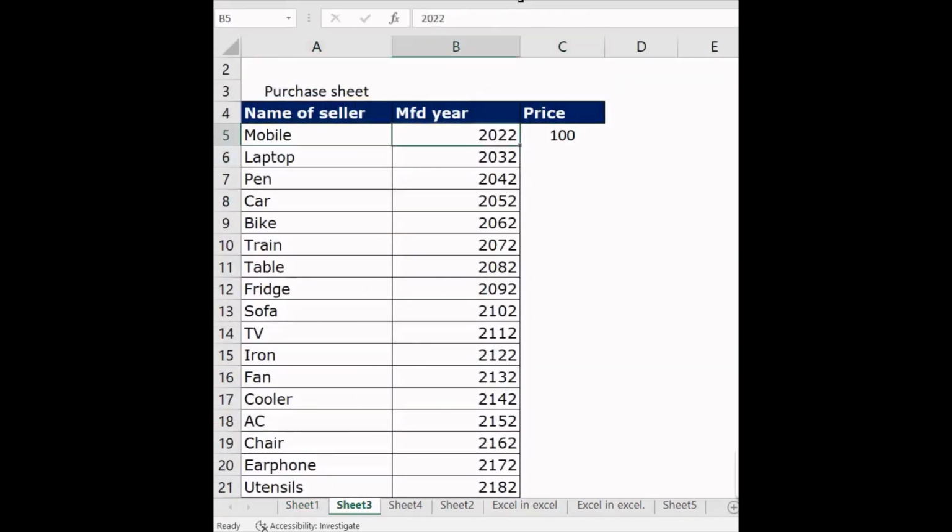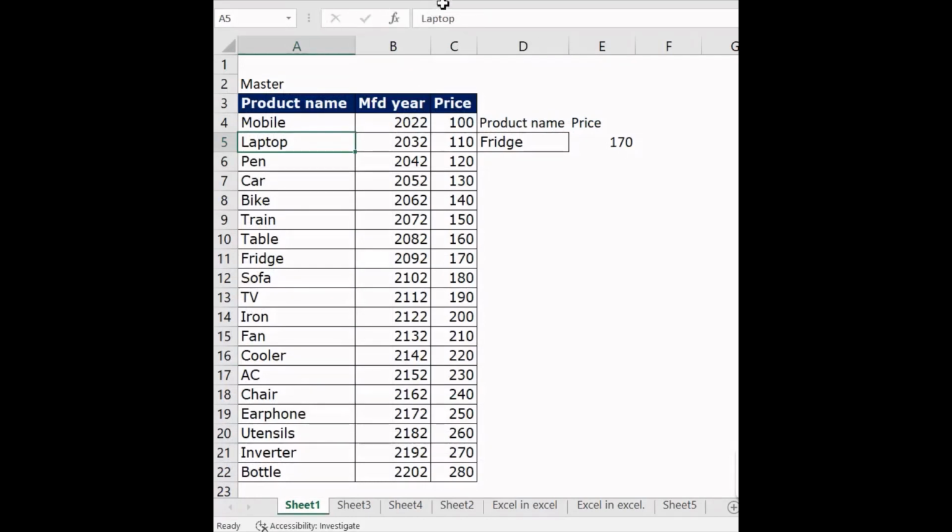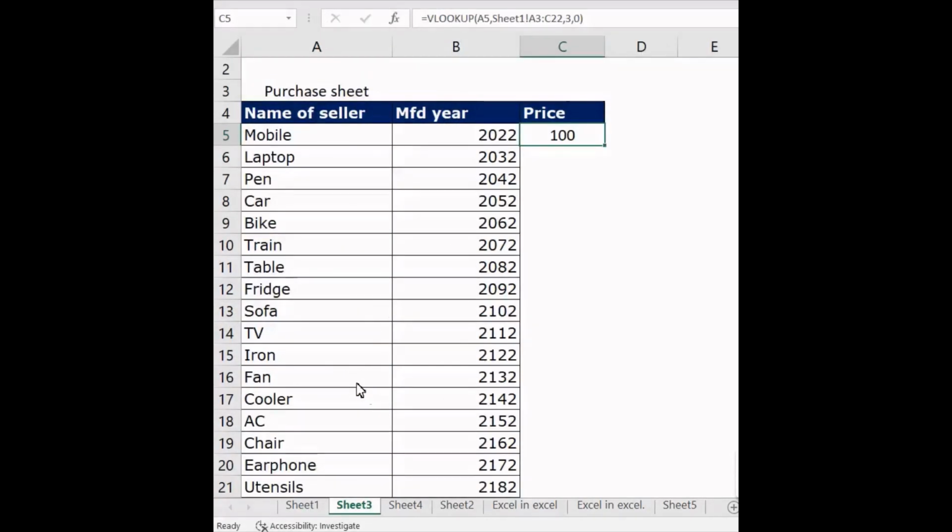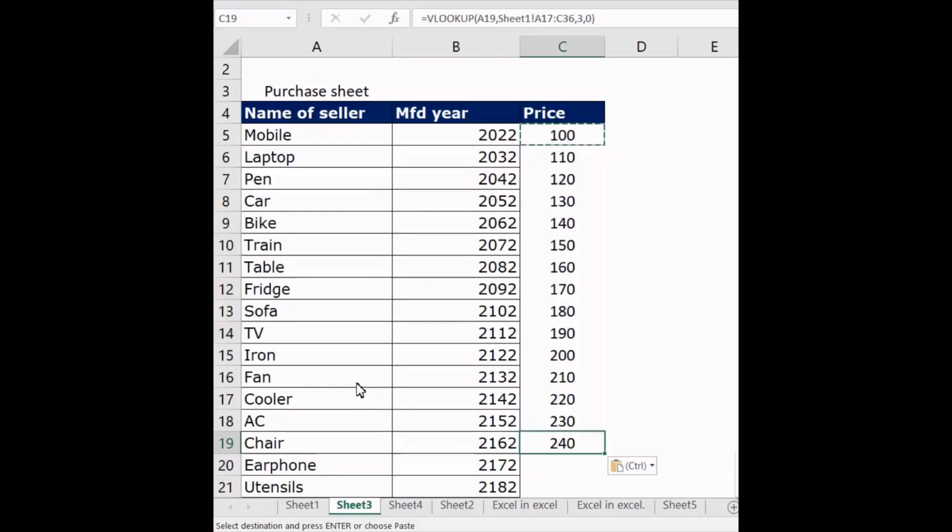So now you can see the price of the mobile is 100 that VLOOKUP has given me, and if I go to my master table, I can easily see that the price of mobile was 100. Similarly, if I want to copy this whole formula, I will use Ctrl C, and then paste it using Ctrl V. As you can see, VLOOKUP has given me the prices against each of the products, and if I change the product name over here, let's suppose if I change fan to iron, then automatically the price has changed to that of iron. And this is how we work in VLOOKUP.